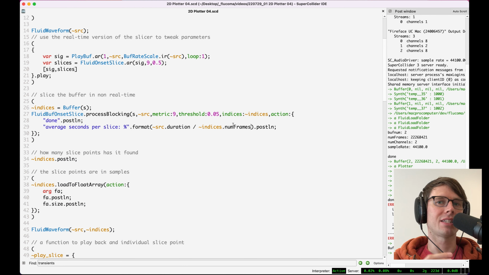Now, computing it this way is a little bit inaccurate because we actually will have one fewer slices than we have slice points in our indices buffer here, and also because the way that buff onset slice returns the indices of the slice points that it finds in this buffer, it doesn't actually account for the time that we would have before the first slice point that it discovers or after the last slice point that it discovers. However, when we have upwards of 1,500 slices, doing a calculation like this will tell us roughly the ballpark of the average seconds per slice, which is what I'm interested in knowing.